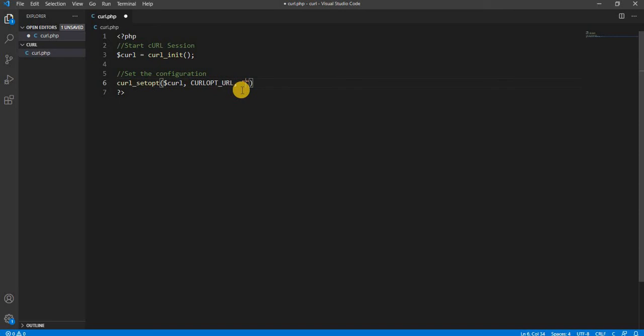So for instance, let's go ahead and access a URL right now. Let's say that it's going to be http://www.google.com, and this is just the URL that we're going to access right now. So I will terminate this line, and down here what I'm going to do right now is to run the curl.